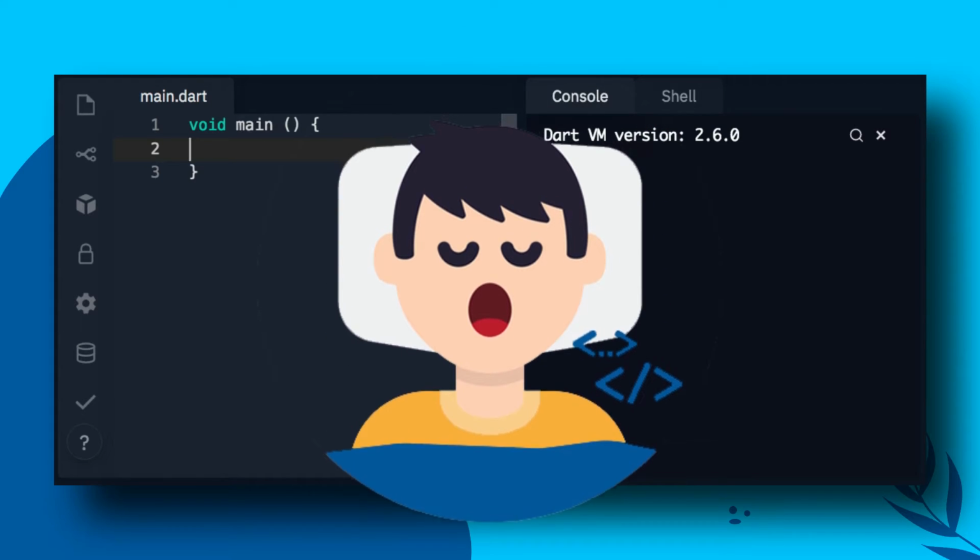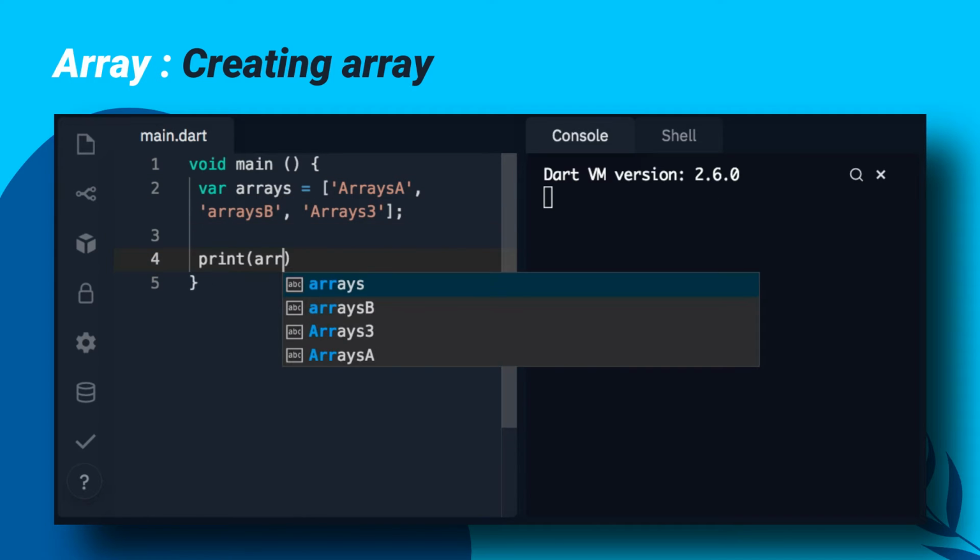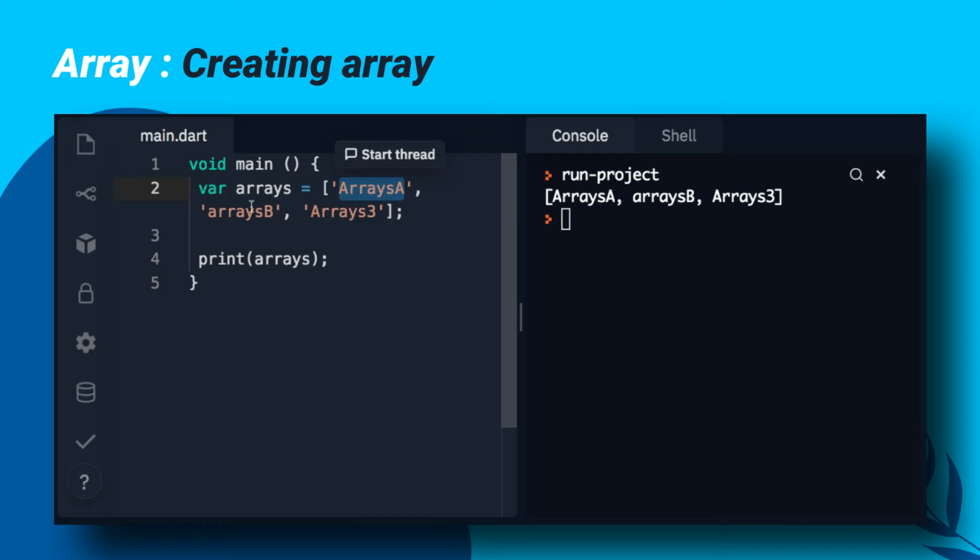In how to make an array, we have two different options. The first option is like this. You can simply type var array equal array1, array2, array3, and then print that the array A is the indicator of 0 and array B is 1 and array 3 is 2.